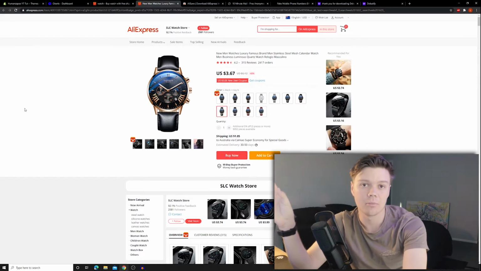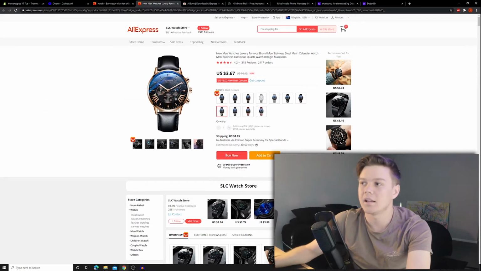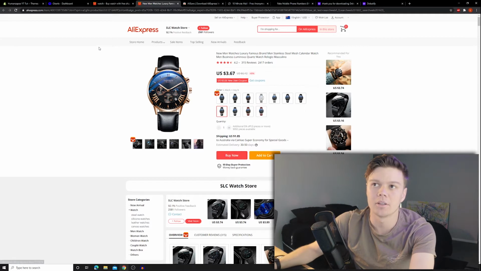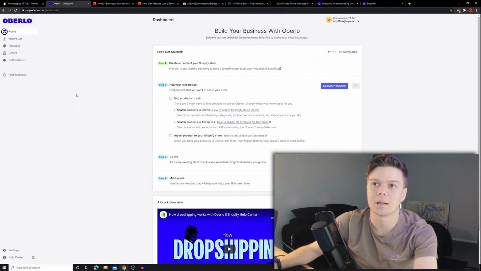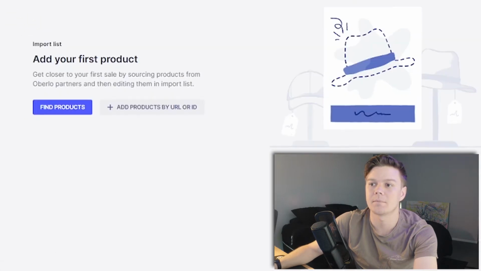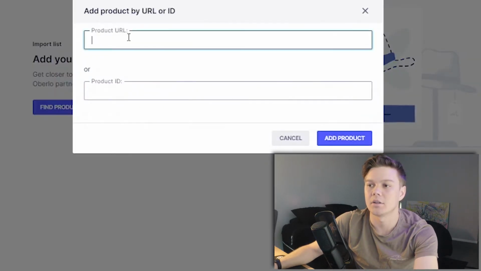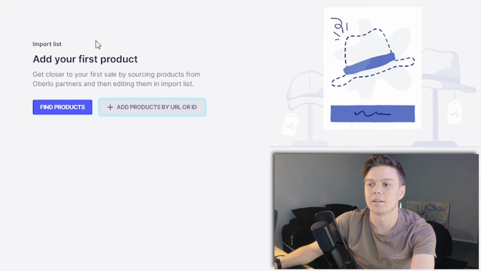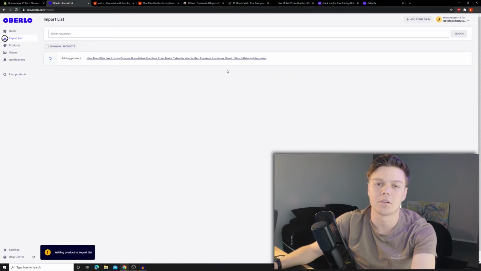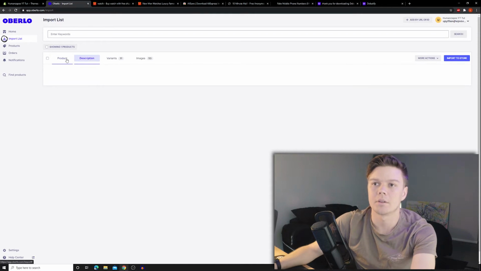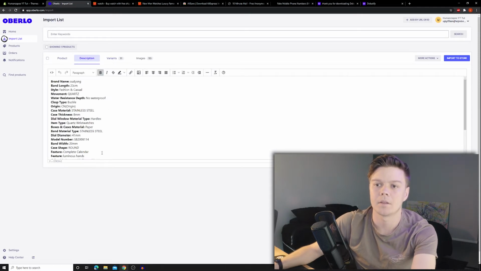You can add the Oberlo extension onto your Chrome browser, and that way you can just hit a little add to Oberlo button here. But you can always just highlight the product code, come to Oberlo, go to import list, hit add products by URL, smack that one in there, and there we go. It's going to come straight up with the watches.